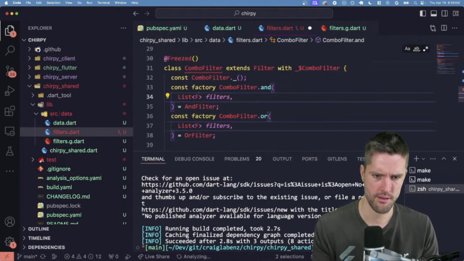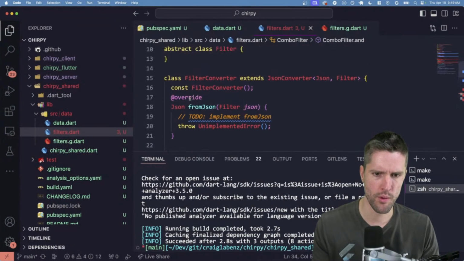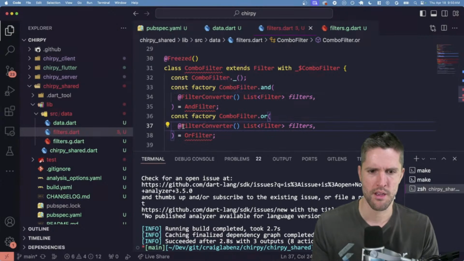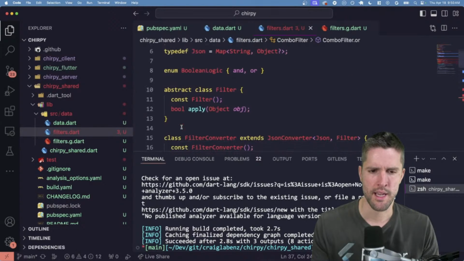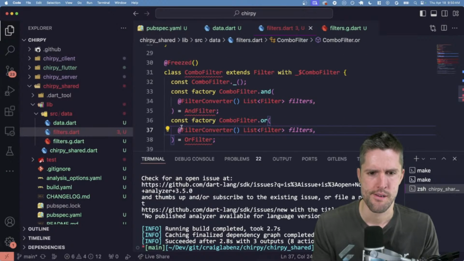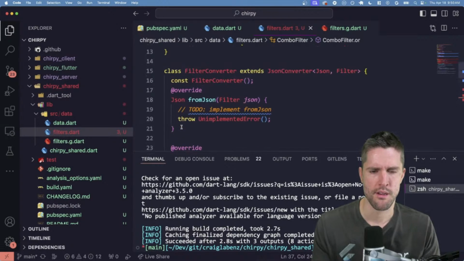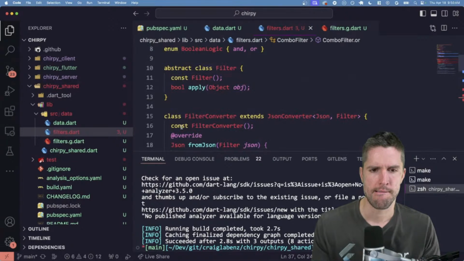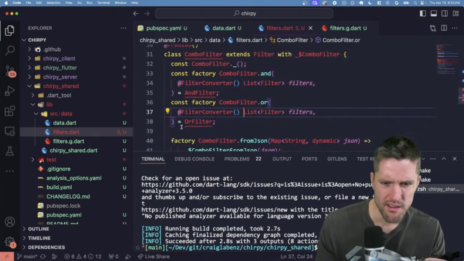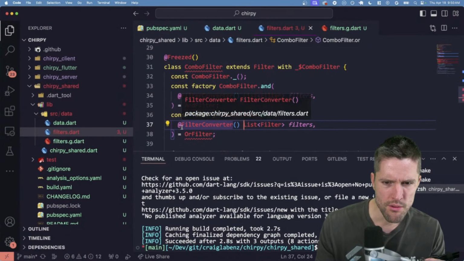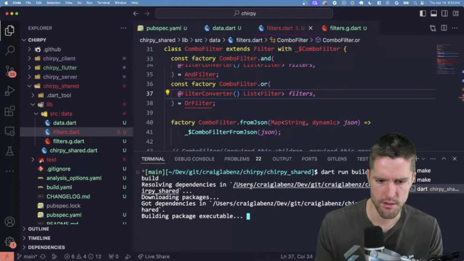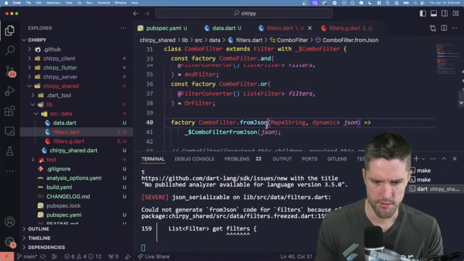So why is my filter class so broken that this doesn't work? Like, I don't know why this isn't working. Combo filter. So we have no generics. If I regenerate, it's going to error again because it did last time.